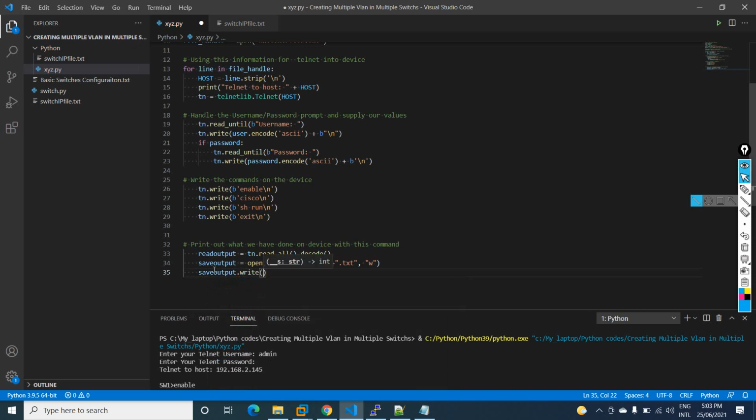After that bracket, what we need to write is whatever we read out. So I will write this one. Here we have all the variables, whatever operation we perform. For example, the show run we did, all the show run detail is present in this one.